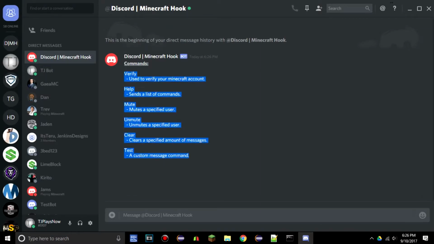This is different for users that are admins on the server and those that aren't admins. So all users will get this much. Okay, they will also get this. So all users get the commands verify, help, and all of your custom commands that you have. Then anyone that is admin, has an admin rank permission, will be able to see these in the help menu. There is a mute, unmute, and a clear command.